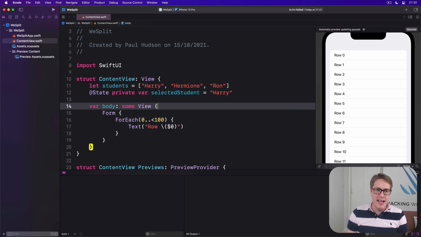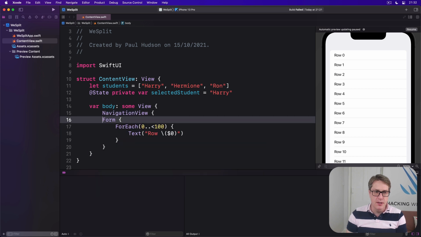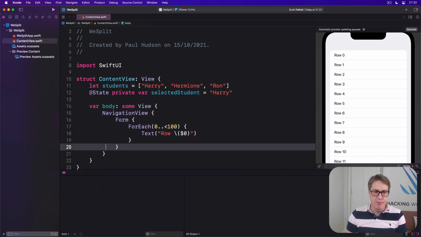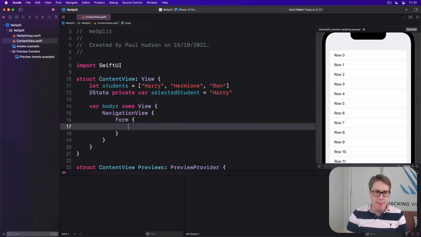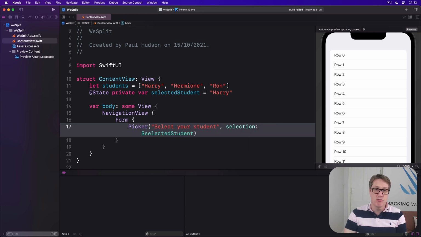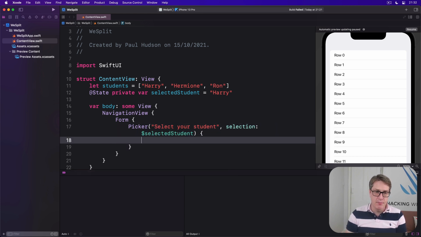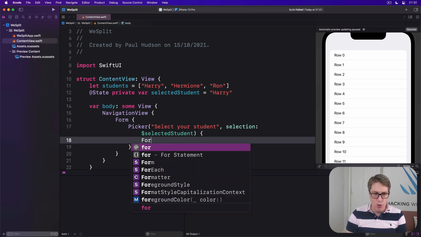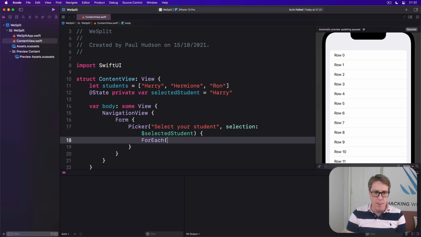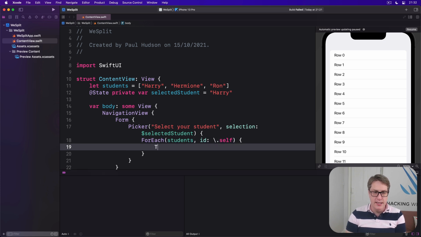Inside the body, I'm going to say there is a NavigationView, then our Form. Inside the form, I'll place a Picker with a title of "Select your student". And the selection for this will be stored in $selectedStudent. So it reads and writes that value. As for what should be in the picker, this is our ForEach loop. I'll say ForEach open parens, students, id is \.self, more on that shortly, Text $0.